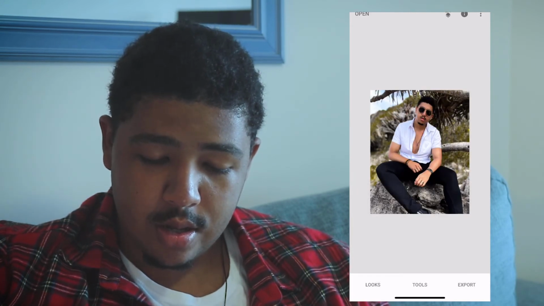This is what I did when I actually posted the photo. Gonna try and center myself a bit, I think. Yeah, I think that looks quite nice. I'm pretty happy with that. So I'm just gonna hit the tick. Yeah, I'm happy with how that looks.